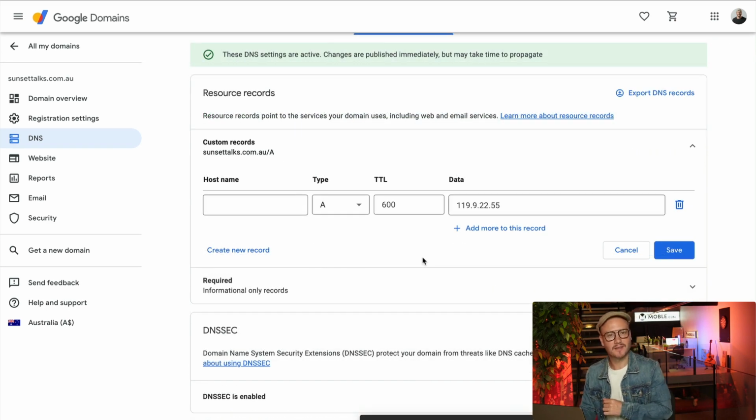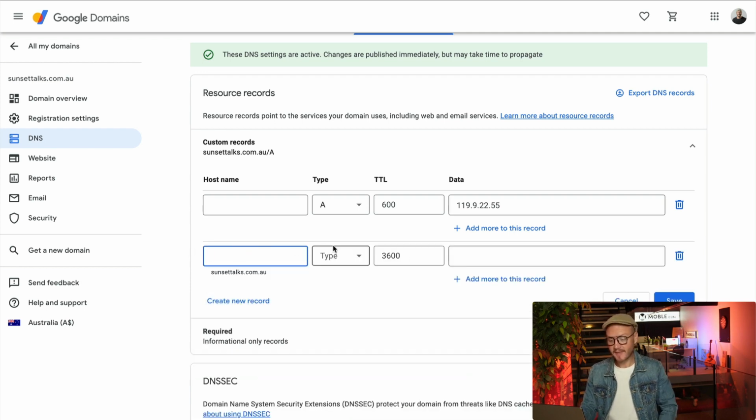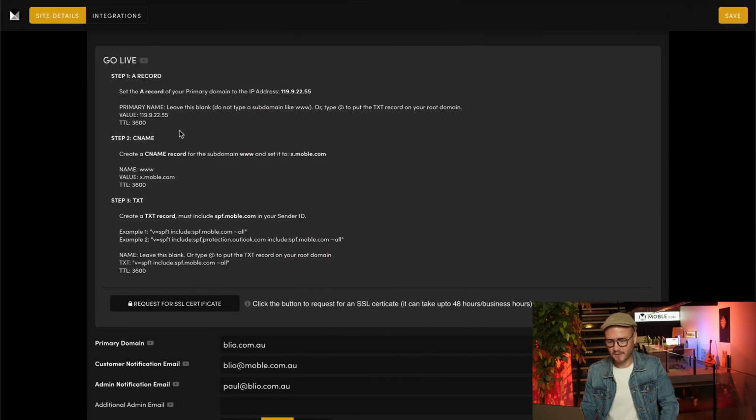So now we can go on to step 2 and create a new record. So what we'll do here is create a new record. And this time we're going to create a CNAME, aren't we? So let's just jump back and remind ourselves. In here, we're going to create a CNAME for the subdomain www and set it to x.mobile. Well, what's going on here? Well, for your A record, this is without the W's. So this is when someone goes to the address bar and in my case types in without the W's belio.com.au.